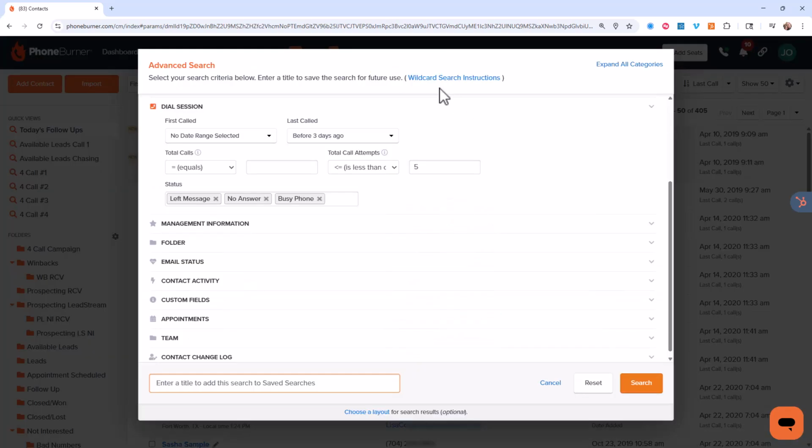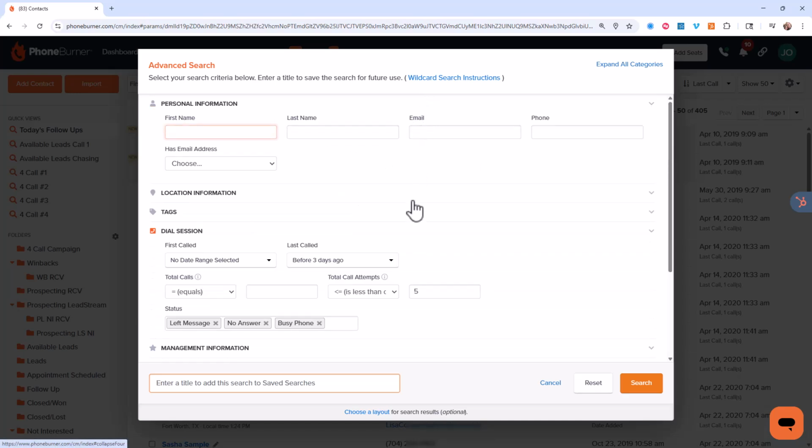So anyway, that's a quick little overview of the dial session section in the advanced search to help you and your organization build very refined lists that you can focus on and reach out to.